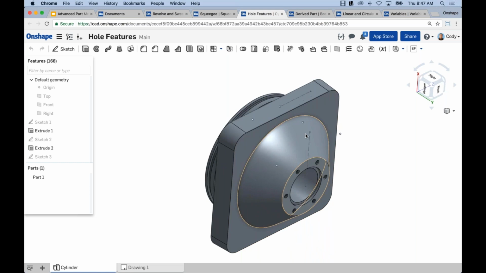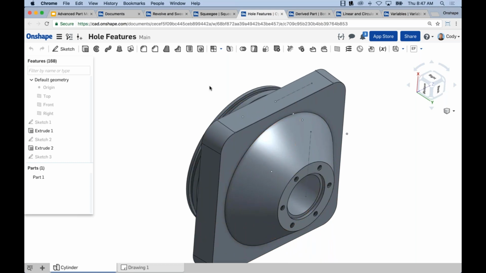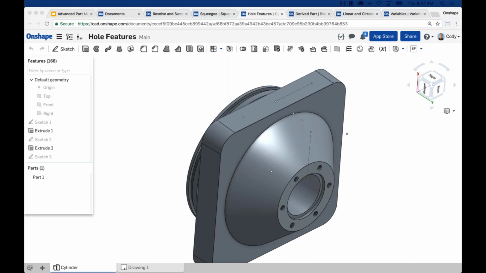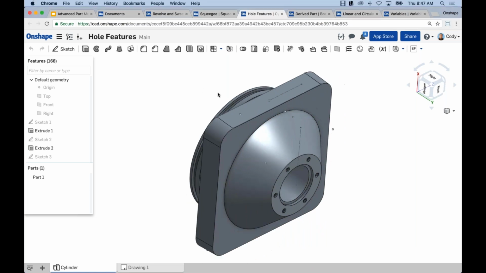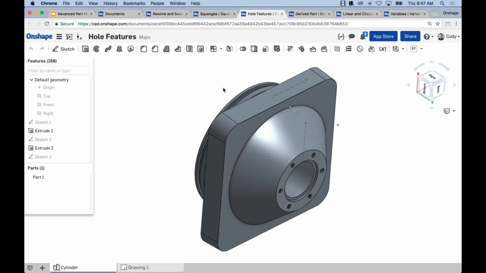Keep in mind, as I've done this, you have a long list of things to choose from. As we're doing this, realize that you don't have to figure out what the counterbore size is for a 10 millimeter counterbore, or what the depth of a 10 millimeter counterbore is. So a lot of the hole feature is just automating, creating that standard size hole.